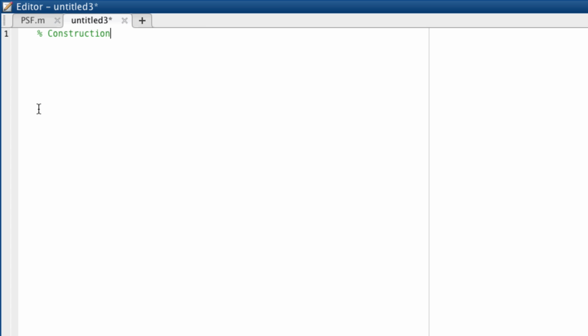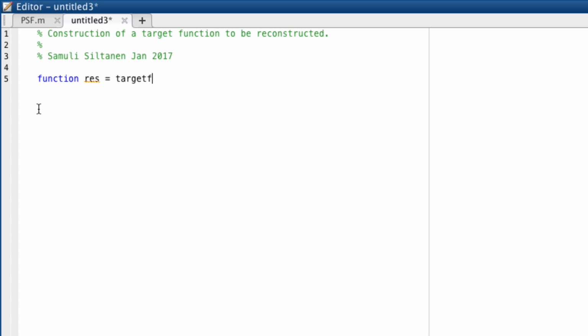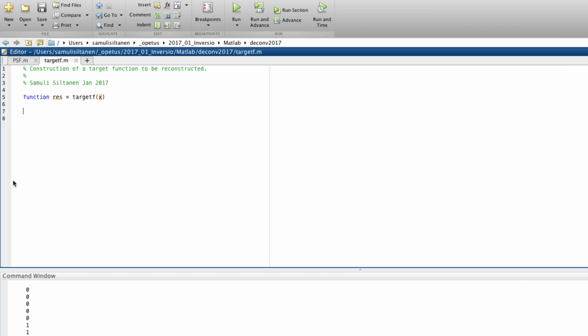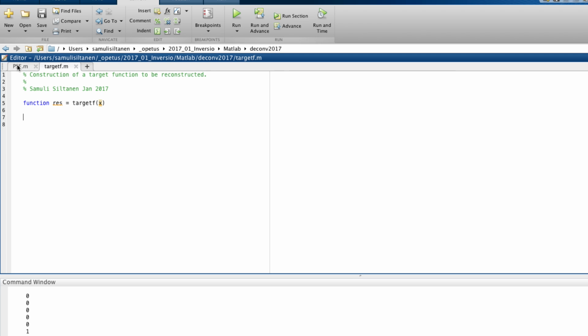So then, construction of a target function to be reconstructed. And again, let's do a function. Result equals, let's call it target f. Any better name? What do you think we should call this? Well, if you invent a better name, let's change it. But now let's save it as target f there.